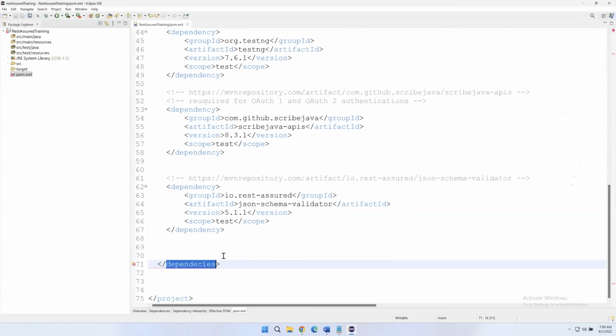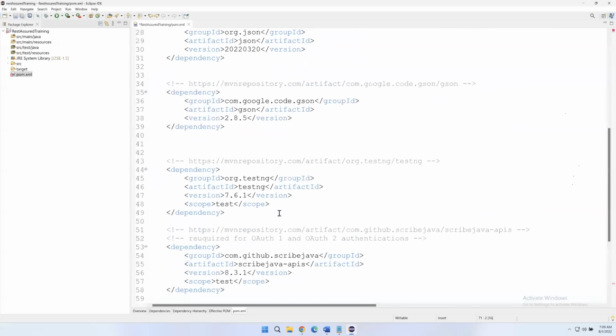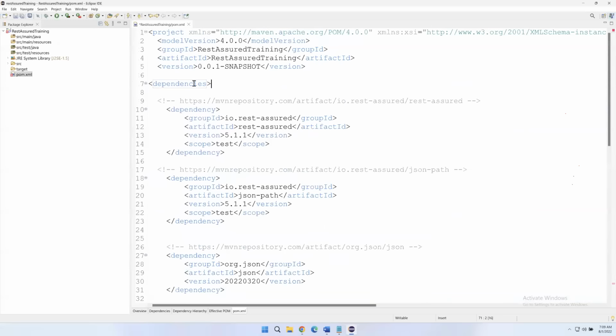Okay, this is the closing tag. And we need to have an opening tag. So before specifying all the dependencies, here we have to write an opening tag. This is an opening tag. Okay, now save the file.